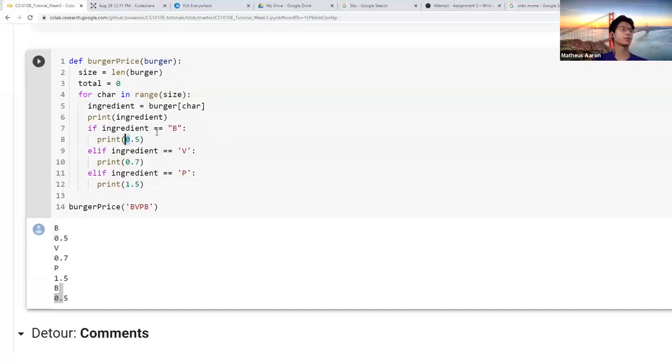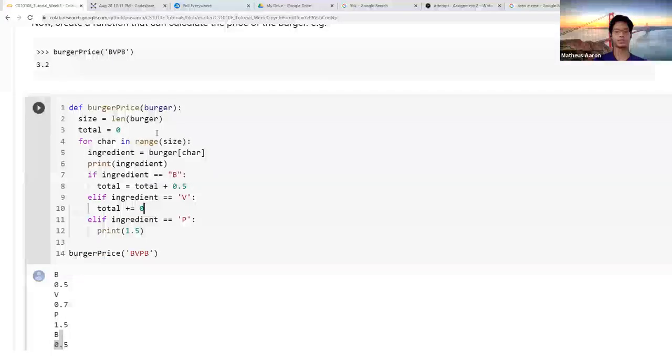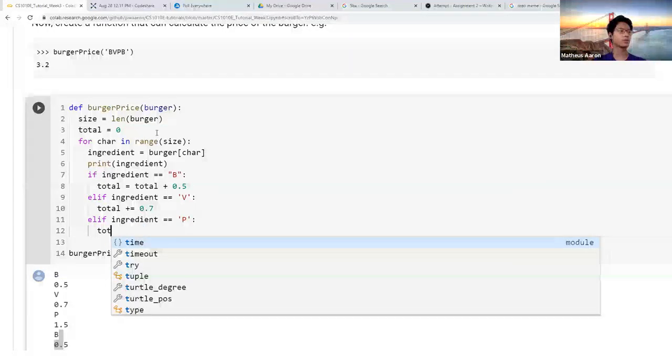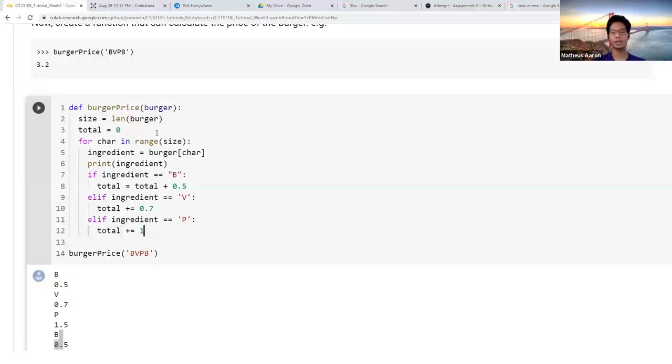And basically I'll add the ingredient's price to the total. Total equals total plus 0.5. Now another cooler way is that you can actually do total plus equals 0.7. This also totally works. This one is actually much more elegant as well, because by doing this, you know that this sign shows that I'm going to add 1.5 to the total. It doesn't have to be the plus sign as well. You can also do minus equals, times equals, divide equals, and floor division equals. Basically anything like that you can imagine. Okay, this one is also possible.